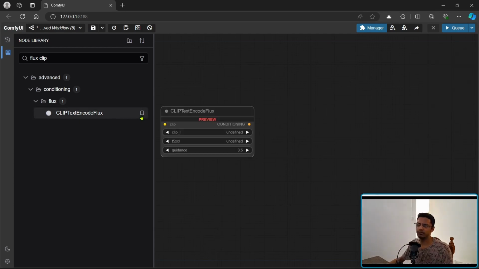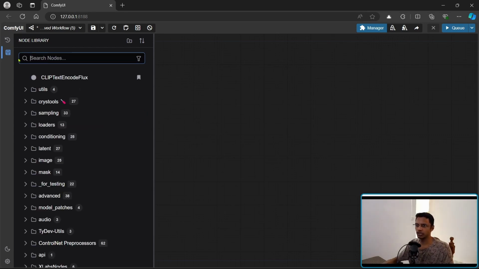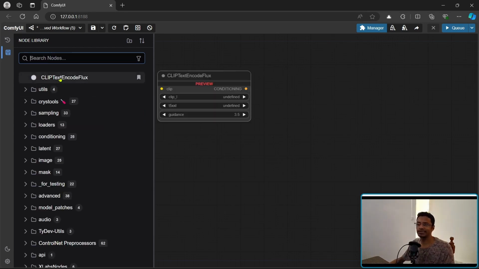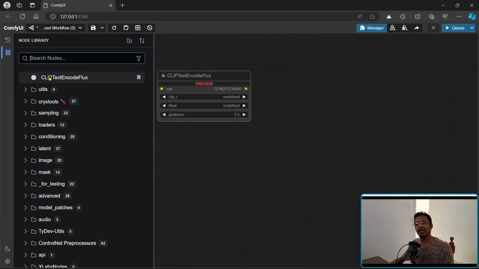Now, next, there's a bookmark feature here. That was also a requested feature, and they quickly added it. If you click on this bookmark icon, it will basically bookmark it. And right now I'm under a filter, so I have a search filter here. So let me clear out the search filter. And now you can see that whichever node I'm going to bookmark will appear at the top.